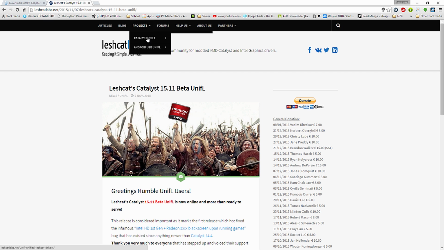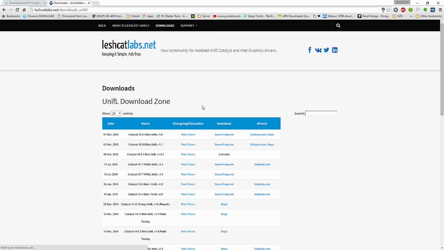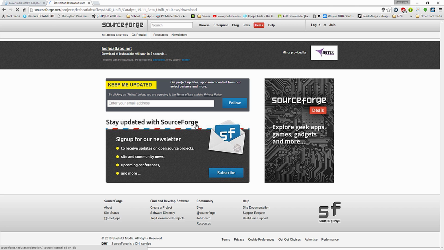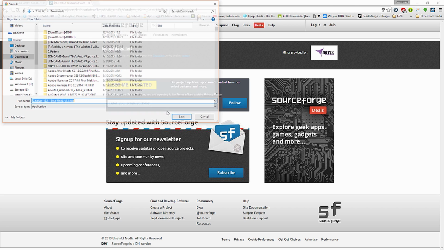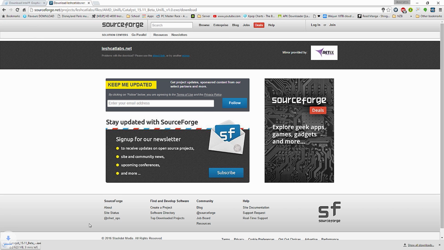Go to lashcatlabs.net and click on the UniFL Catalyst drivers. If you get an error message while installing, turn off the backup option in the advanced settings. This is a custom driver pack designed for older iGPUs to work on newer OSs like Windows 10.